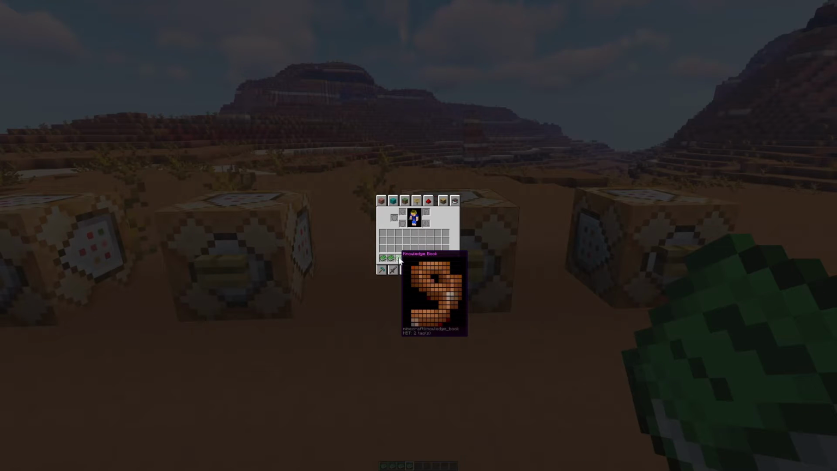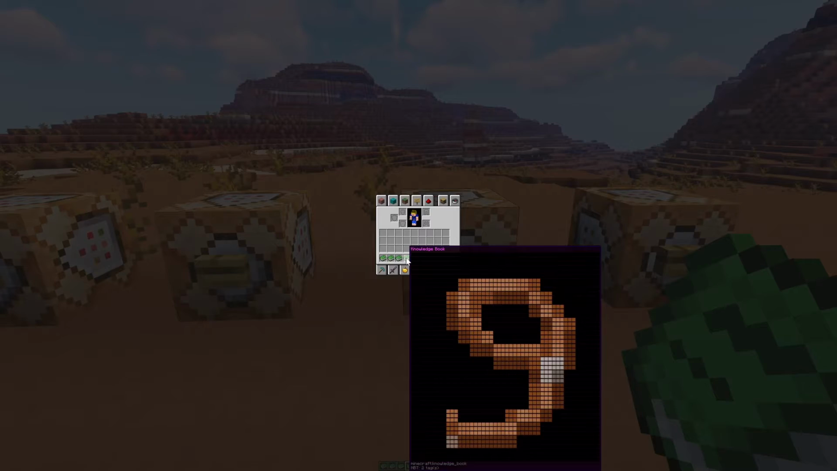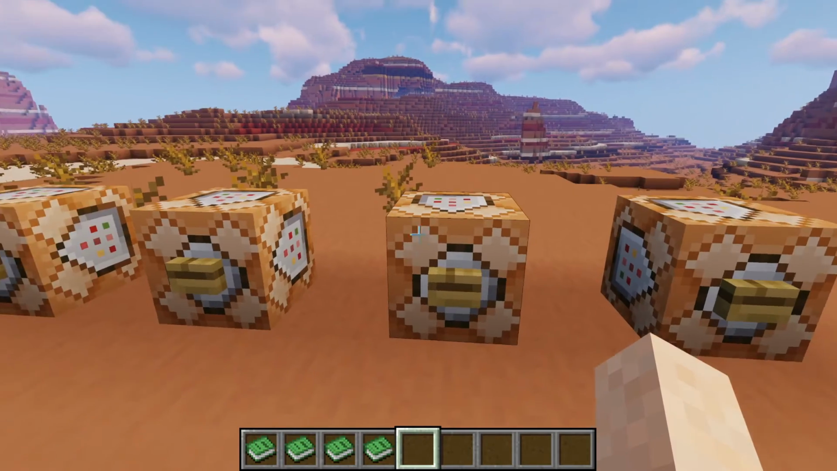But alright, that's enough fun with these nice lore images. If you want me to make a tutorial on how to create these, then let me know about it in the comments down below. But alright, let's move on, because there's two more things I want to show.